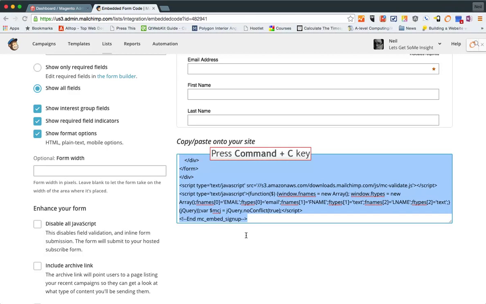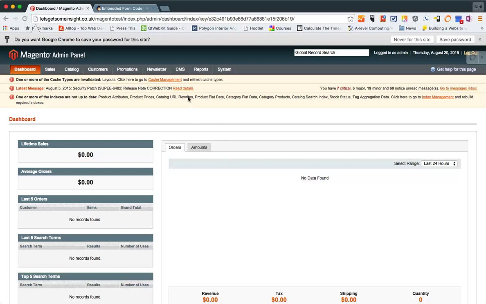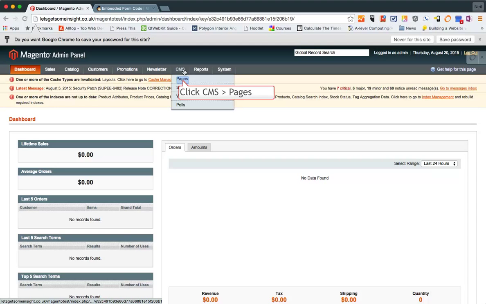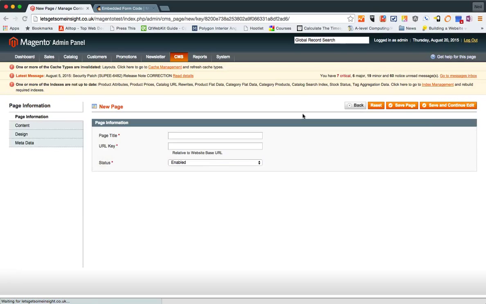So all we need to do is copy that, Control C on Windows, Command C on Mac, and then go into Magento. Now, this is a brand new instance of Magento, so there's very little in here. But if we want to set up, and that should pretty much do us, let's just add a page.